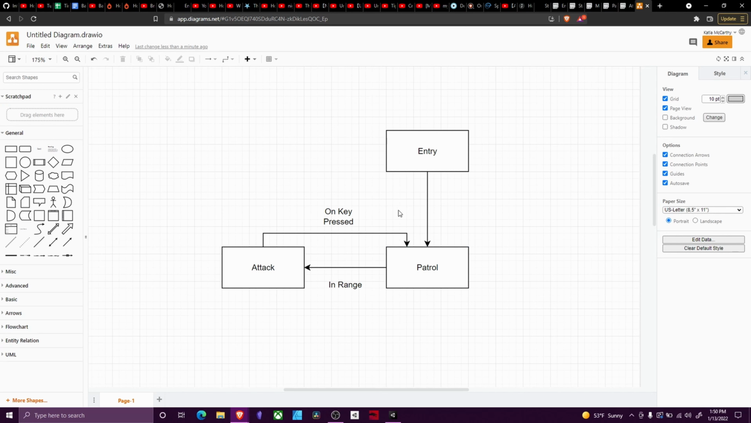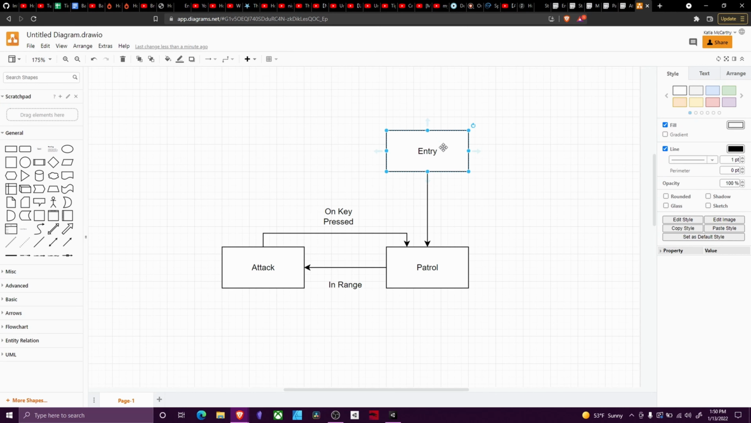So this is a quick diagram of our state machine. We start off in our entry state. All this is at the beginning, we default to our patrol state, so we're moving around. If we are in range of the player, we're going to switch to our attack state, and then when we press a button, we're going to go back to patrolling.